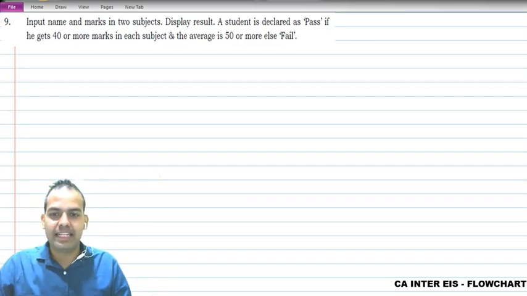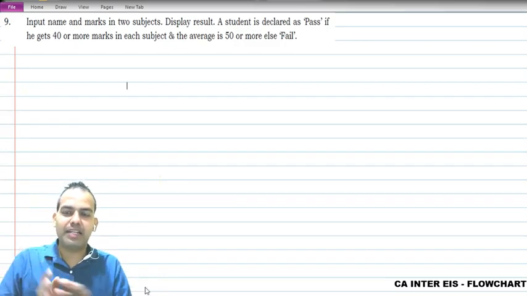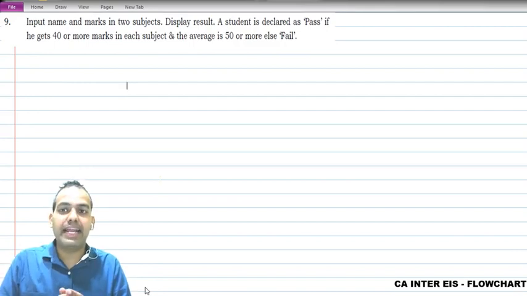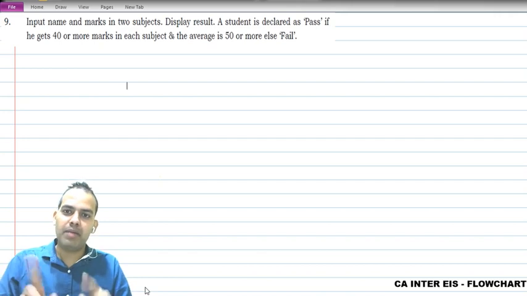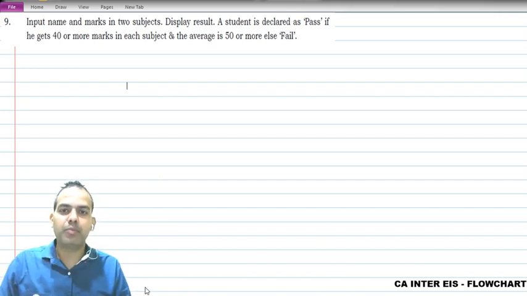Hi. So next question is the one we are taking right now. Earlier we did the 8th one, now this is the 9th one, a little bit advanced version of the 8th. Input name and marks in two subjects, again the same thing which we are inputting.